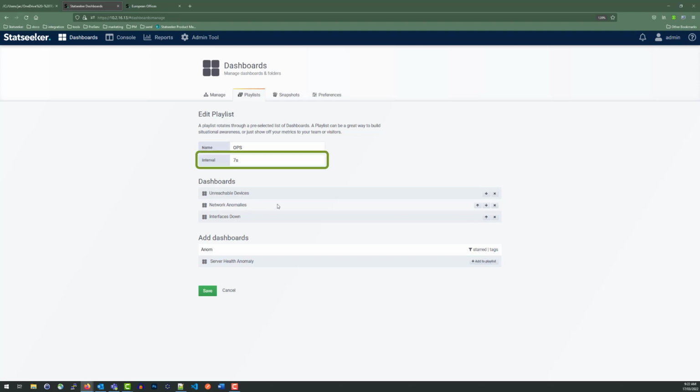The interval here is the duration that each dashboard is displayed before we cycle to the next. Typically you'll display each for a few minutes, but just so we can see them cycling here, I'll set mine to 7 seconds. You don't have to worry about session timeouts for playlists running on a knock screen. The act of cycling the dashboard will keep the session alive.